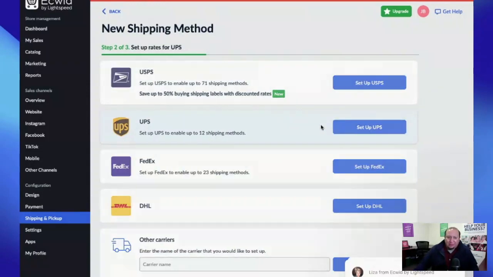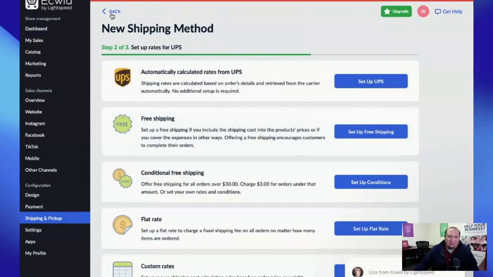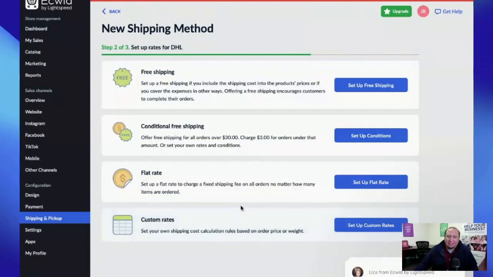So basically, these are all pretty much the same. UPS has their own, FedEx has their own, and DHL has something like that. They just don't do automatic rates, but they do everything else. So you'll have to connect with DHL and figure out how they will actually work.